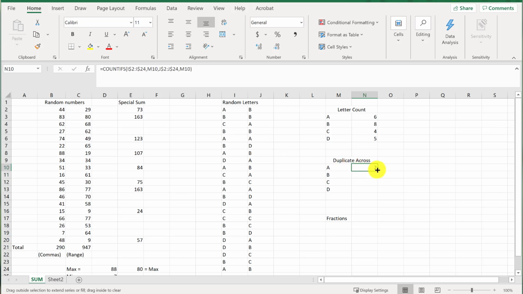And if we drag this down, what it's doing is it's looking at if there's a B here, does it have a B next to it? And if it does, it counts it. Now, if we want to change it a little bit, and we want it to stay on A. So if the first letter is A, how many A's are there? How many B's are there? How many C's are there? And how many D's are there?